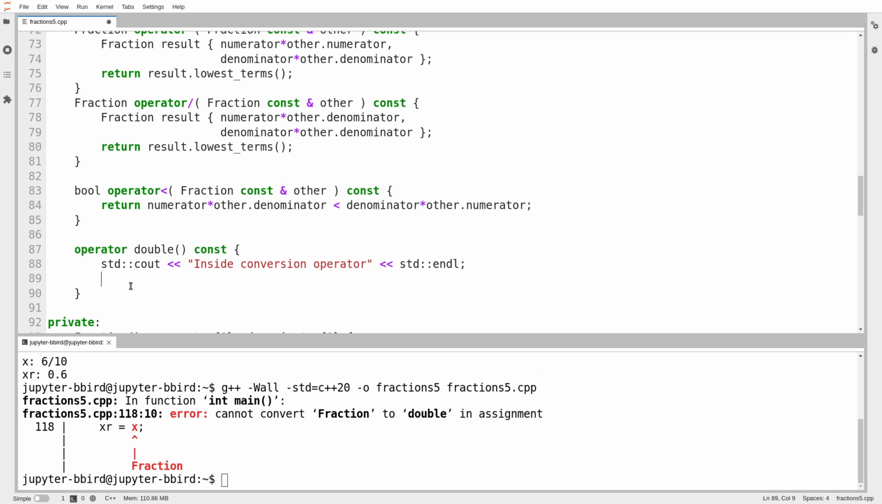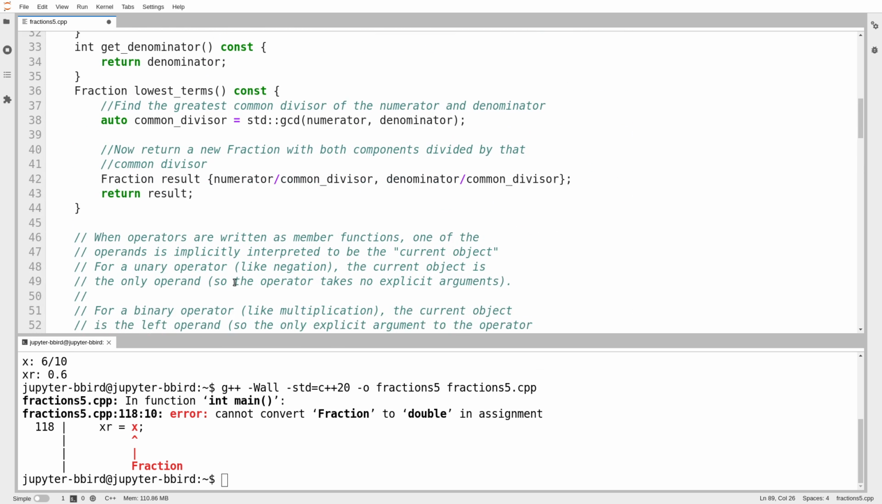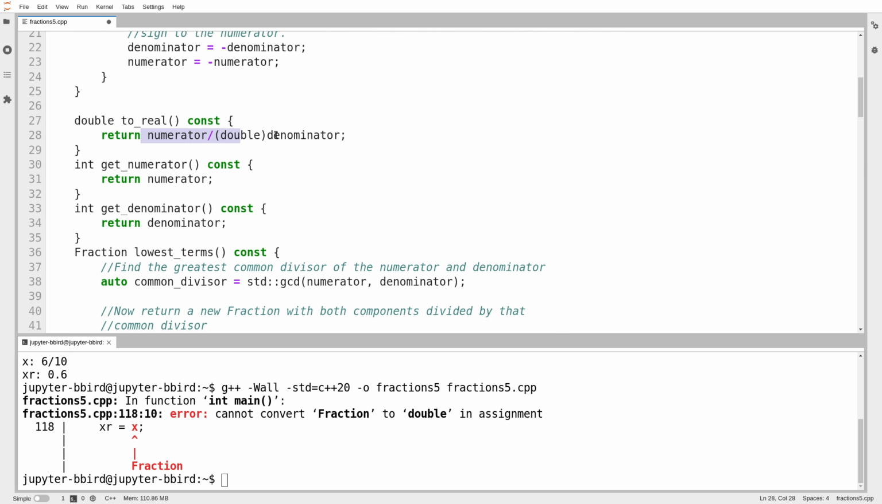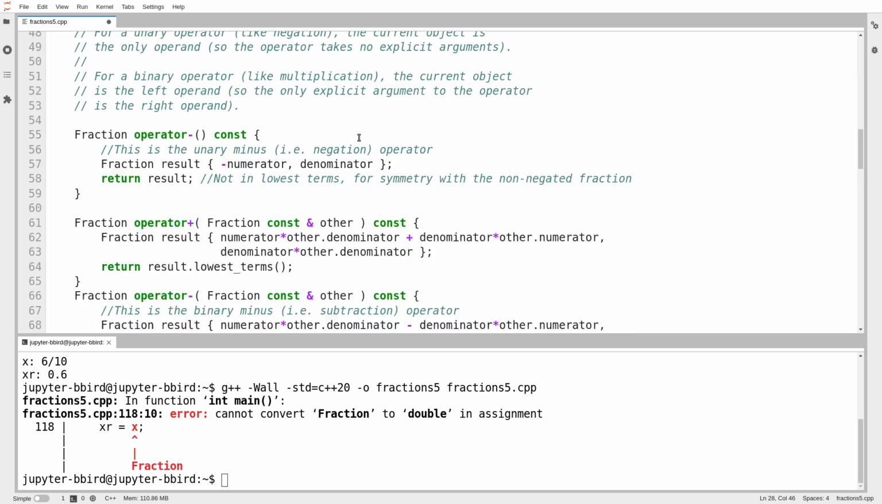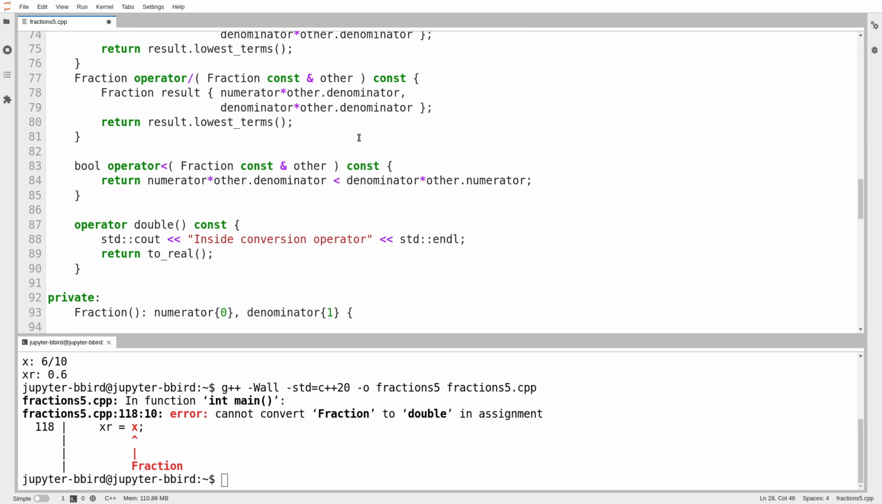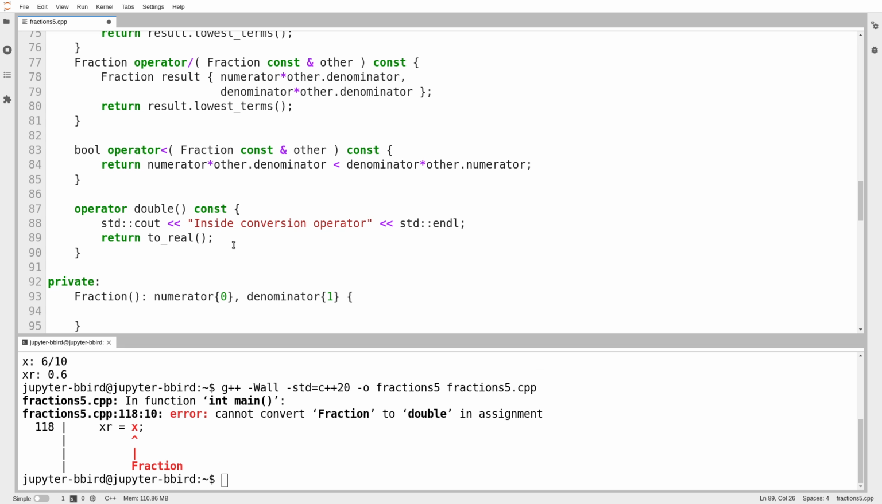Okay, so what am I going to return? Well, in this case, I could just return toReal because I know that there is a member function that already computes the real valued representation of this fraction. I could just call that and return the result. Or if I wanted to, I could write it again from scratch. So I could just take this and return this inside of the operator. But here, the healthy coding practice is to just call the other member function if it already exists. So I'll do this and we'll see what happens.